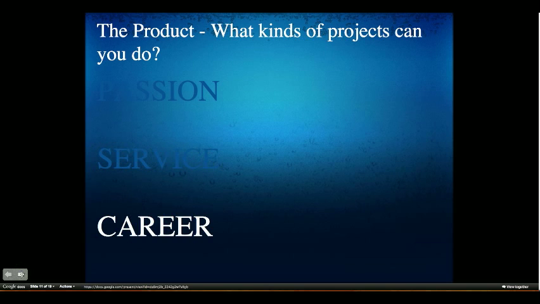The third category is the career. A lot of students are not sure what direction they would like to go after high school, and this gives an opportunity to get a hands-on experience in a career that you might be thinking about pursuing.